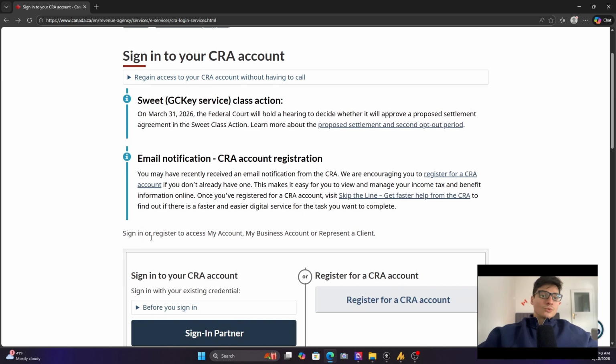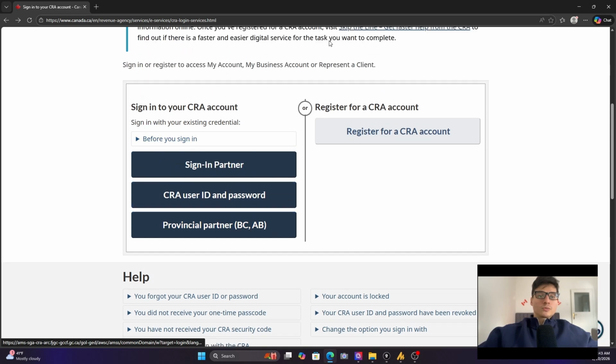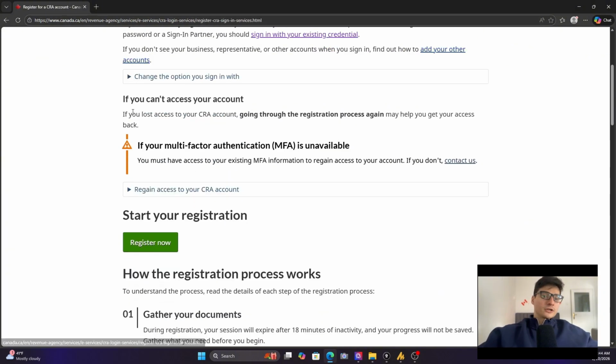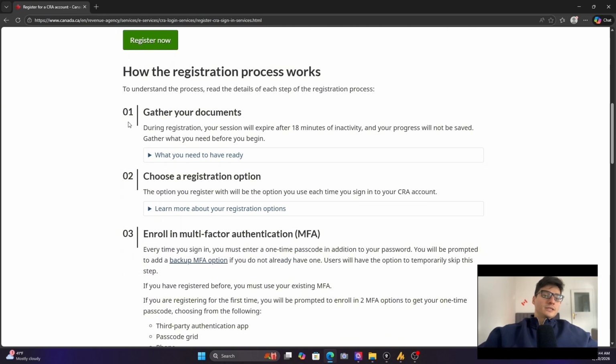Okay, so on the web page you can see if you already have a login account, you would just sign in with either of these three methods: either your CRA login, your sign-in partner, or your provincial body. But assuming that you don't have that and you're registering for an account, you will go here, click on register your account. They'll give you the information as to what you will need and gather.